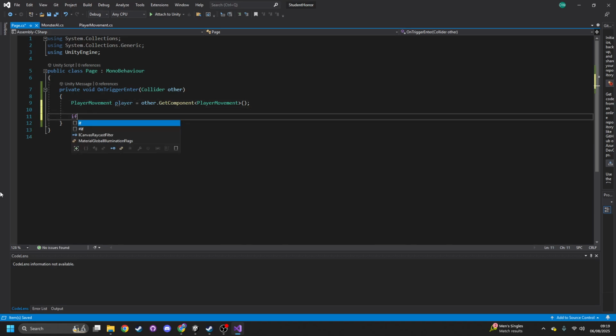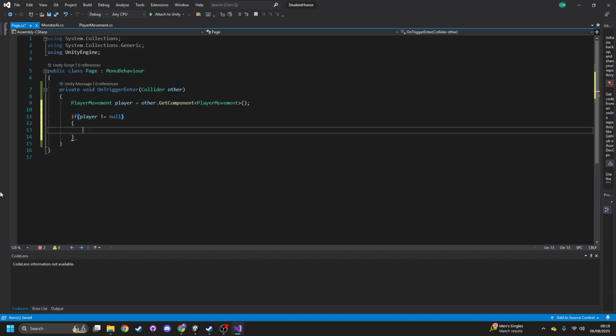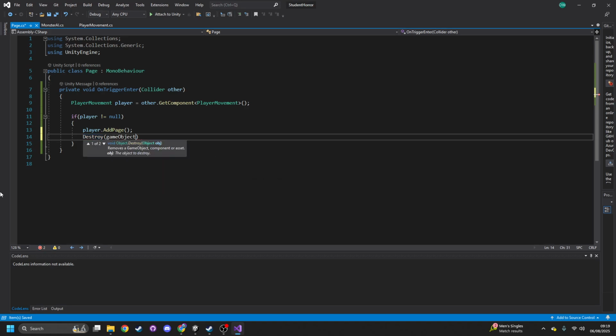And then all we do is, if player equals null, or does not equal null, sorry, we're going to do player.AddPage, and then what we want to do is destroy it afterwards. Now, I wrote that all out quite quickly, but I'm going to go through it all with you.